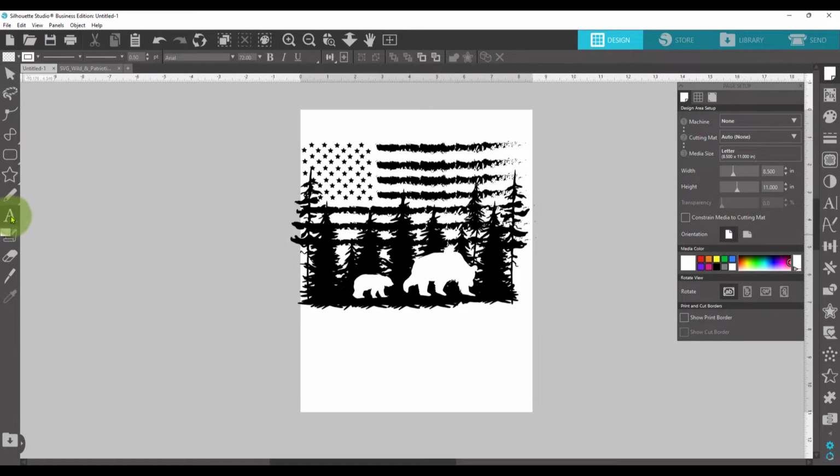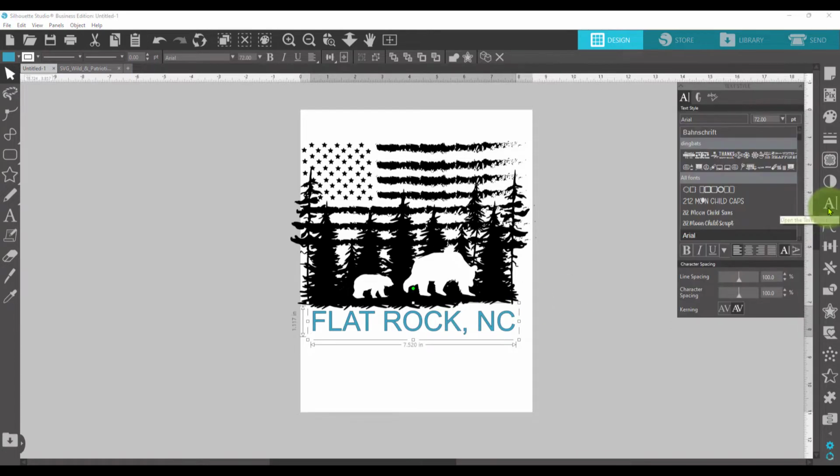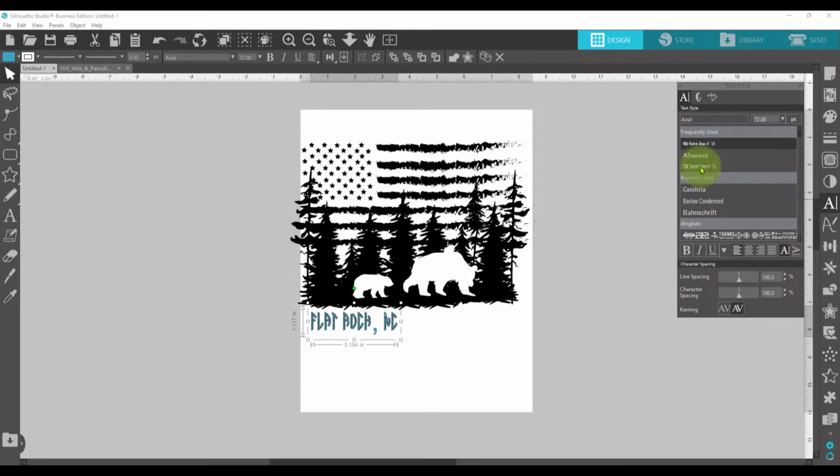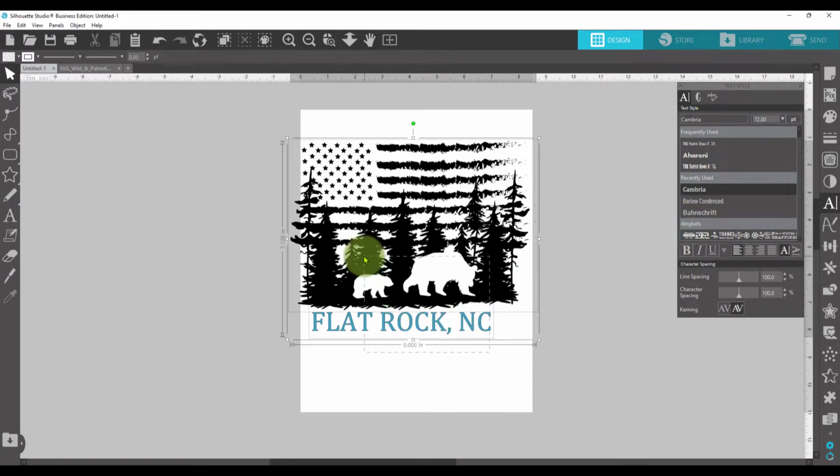So I'll come over here to the text tool and just type in all caps. I want it all caps. Flat Rock, comma, NC. And I could put a date if I wanted to, or anything else, but I think I won't this time. So I'll just do it like that. And I can come over here and try different fonts if there's something I think I might like better. I used this one recently. I actually used that one, I believe, on the coasters. So I'm going to go ahead and use that one.